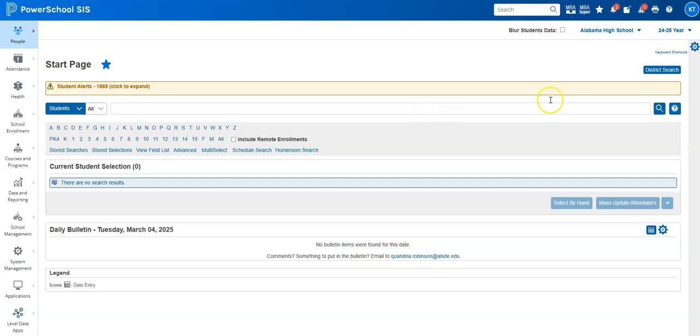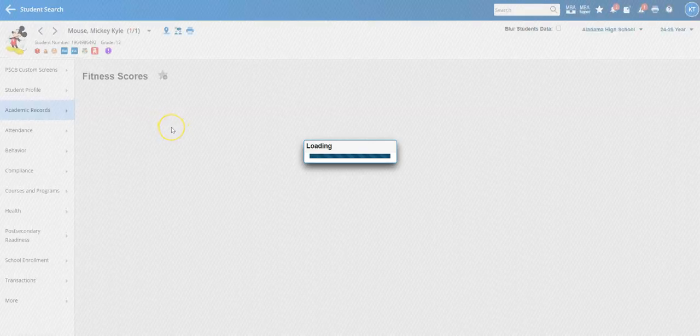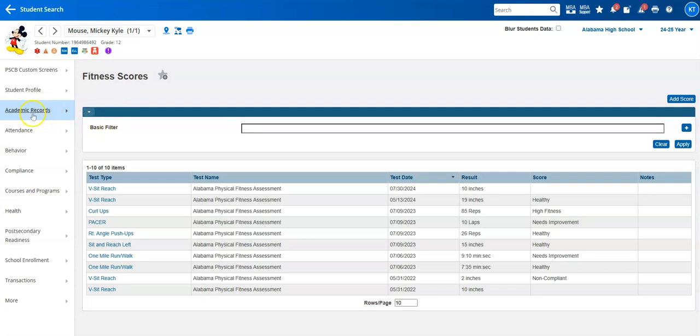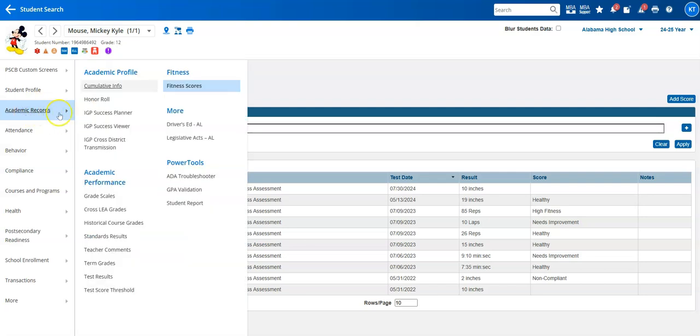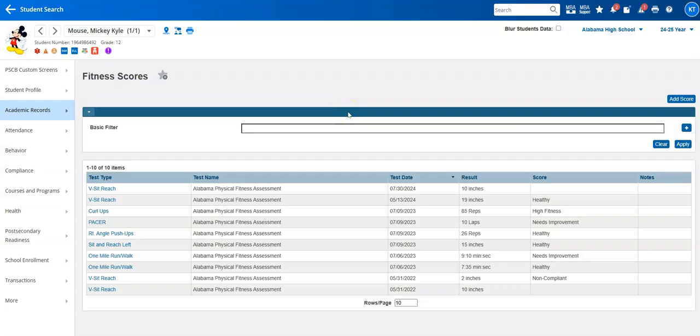I'm starting off in PowerSchool SIS and I'm at my school level. The first thing I'm going to do is search for the student that I want to enter scores for. Once my student screen loads, I'm going to come over here to Academic Records, and then under Fitness, I'm going to click on Fitness Scores. My Fitness Scores screen will populate, and I will see any previous scores that have been entered.